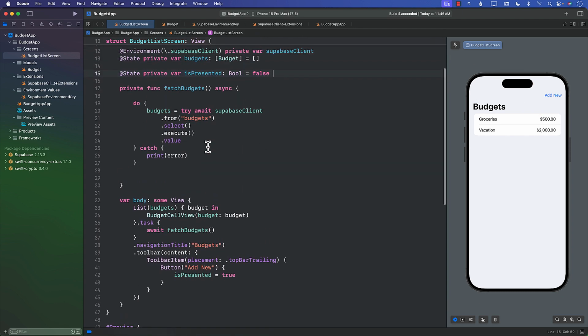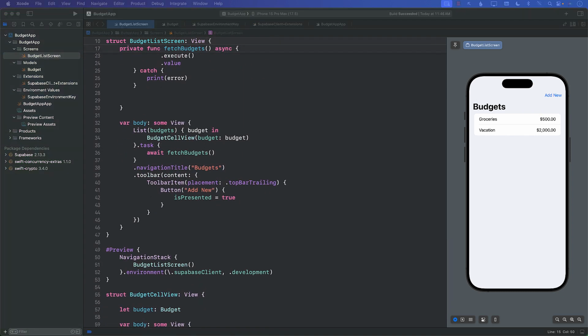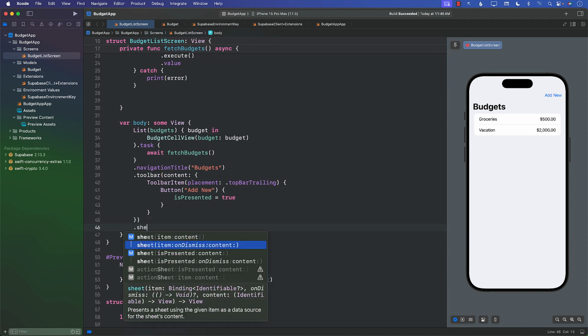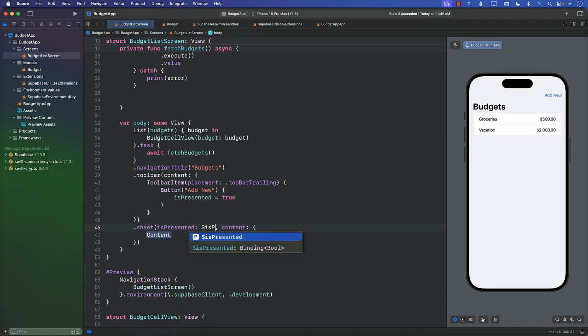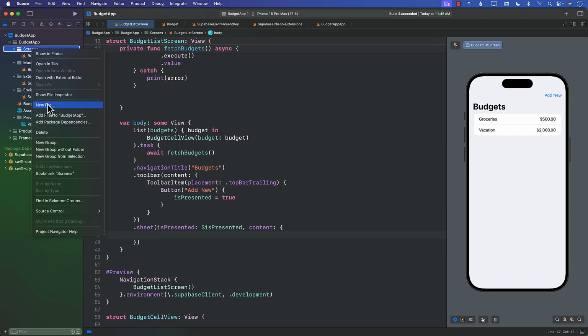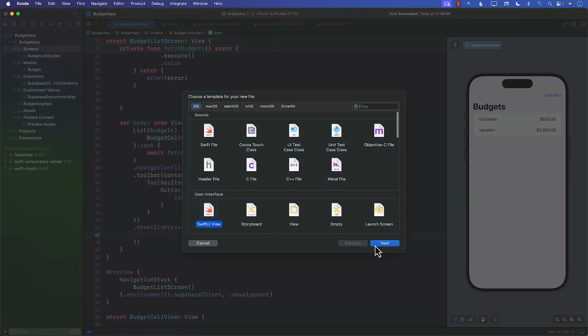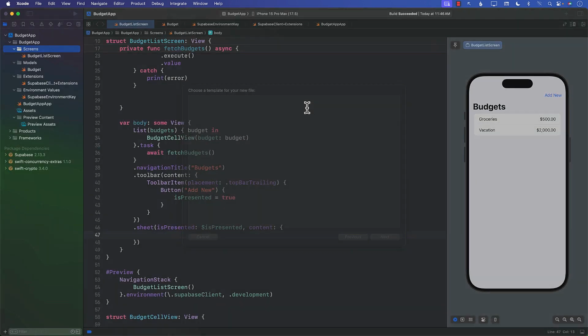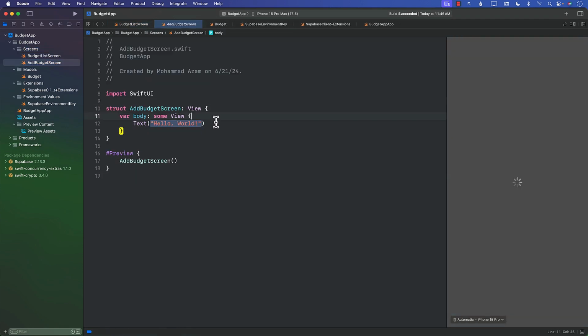Great. The next thing that we want to do is display a sheet. So I'm just going to say sheet isPresented, and then we can display some sort of content. Currently, at this point, we don't really have the add budget screen. So I can add a new SwiftUI view, and I can call it AddBudgetScreen. This particular screen will be responsible for adding a new budget.